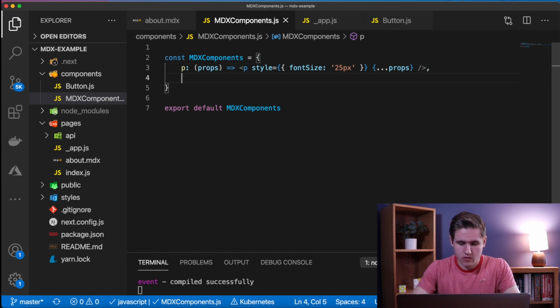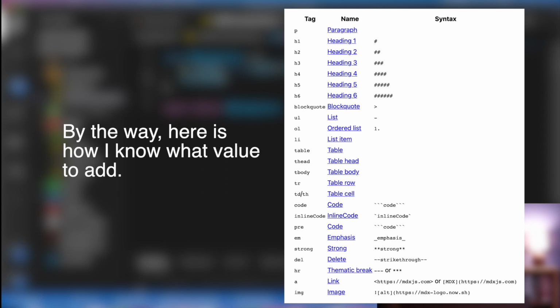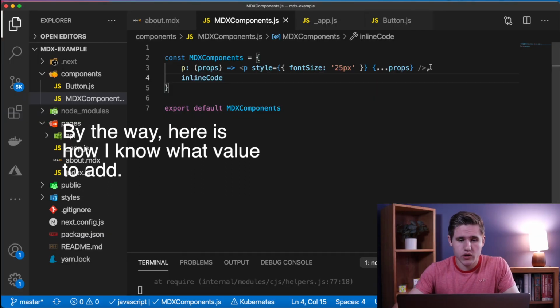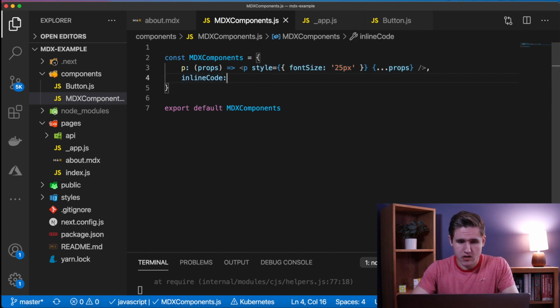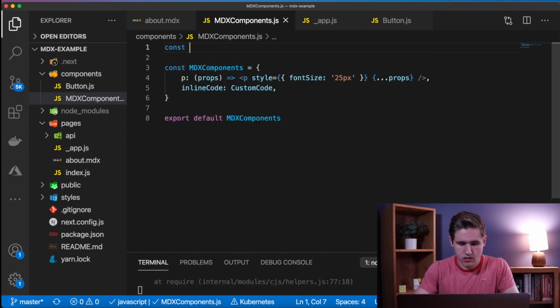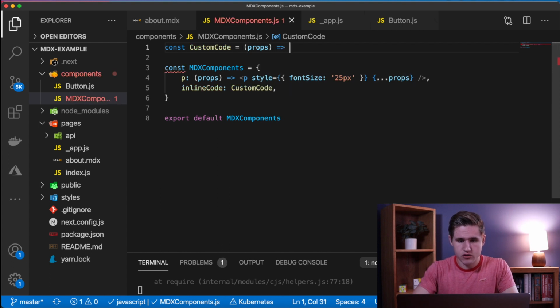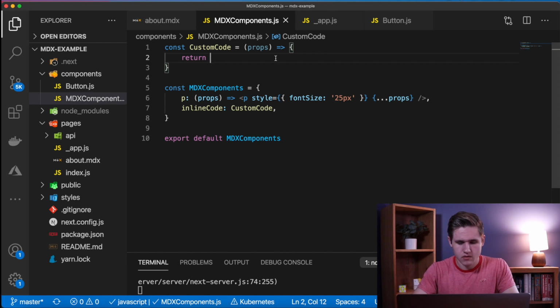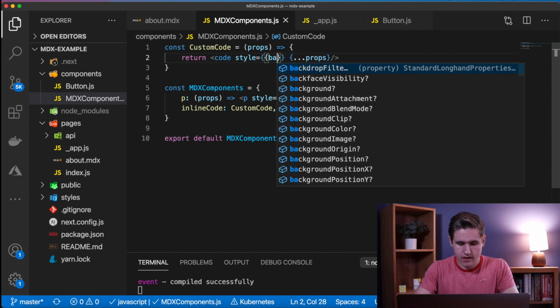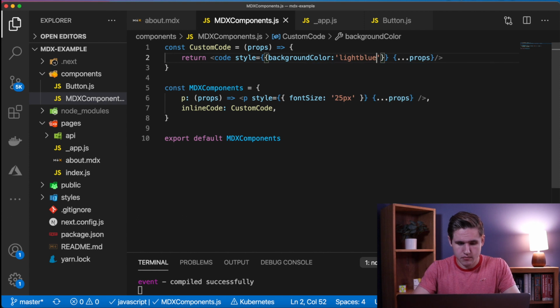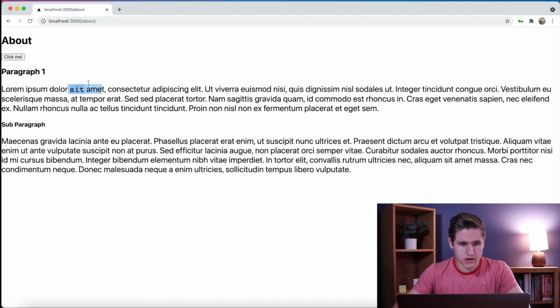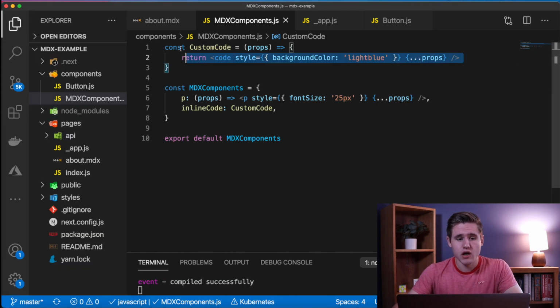Let's go ahead and style one more. What if I had some inline code? And let's say this property was 10 lines long. We don't want to throw that into here because that would take a lot of space. So what we can do is map this to custom code. Above here, we can say const CustomCode equals, pass in the props, use some arrow notation, and then we can return whatever we want. Again, we're going to return a code tag, pass in those props, and then we can give it whatever style we want. For example, we'll give it a background color of light blue. And if we check that out, there it is. It's coming through right there. So that's how you can use custom properties.